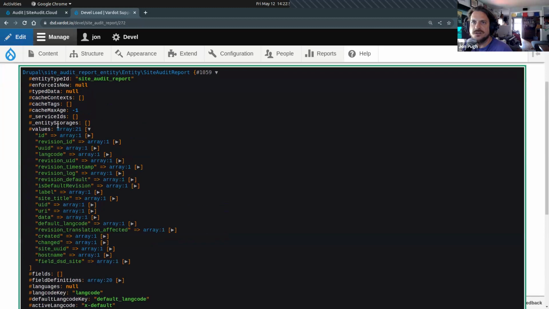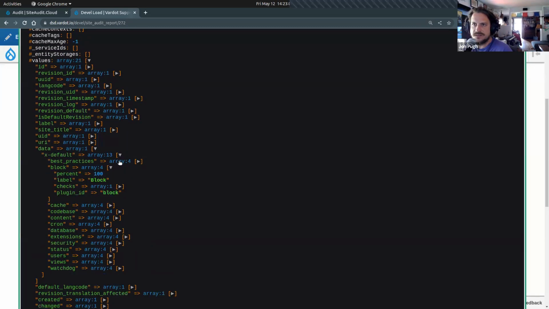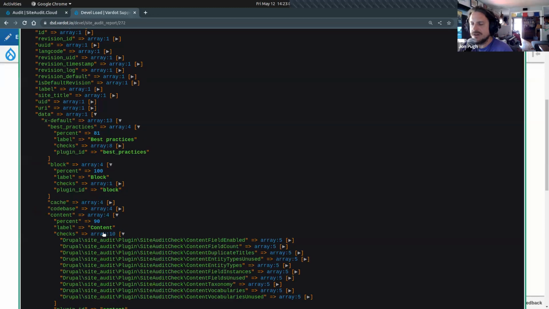So yeah, structurally, it just takes it and dumps it. So best practices, block, etc. It already had the capability to render this to JSON. All I did was save it to a field.